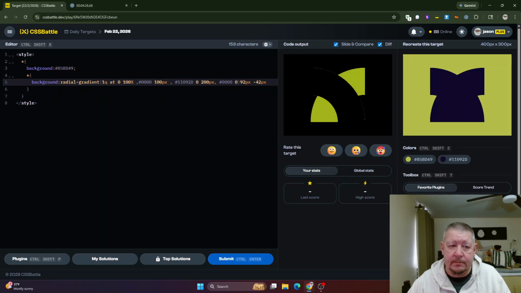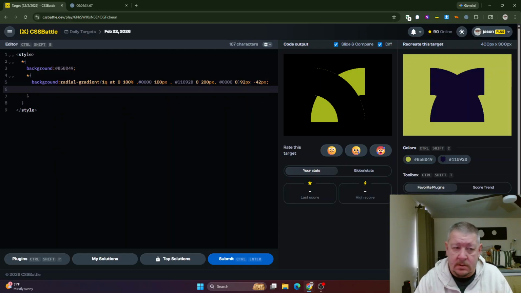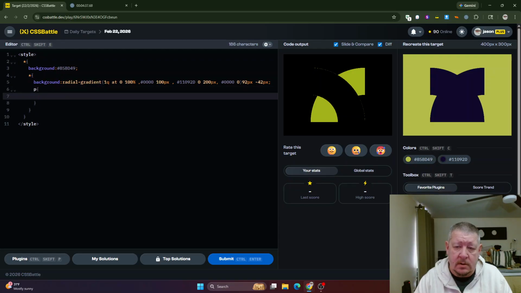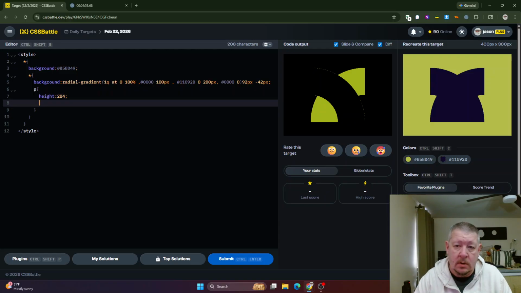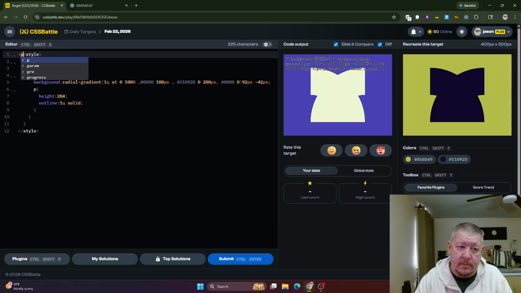Okay, now we need to flip it. So I'm asking myself again, why? Let's just do a paragraph tag. We're going to say height, HT. It's going to be not 300. It's going to be 300 minus 8 minus 8. It's going to be 284. Outline 1Q solid. Has to be in the DOM if we expect to see it.